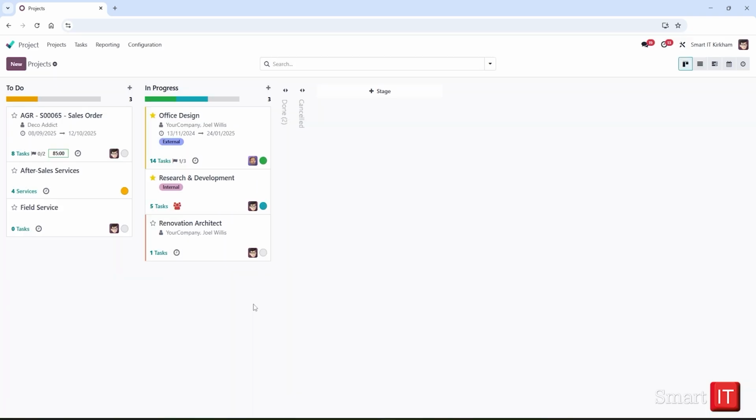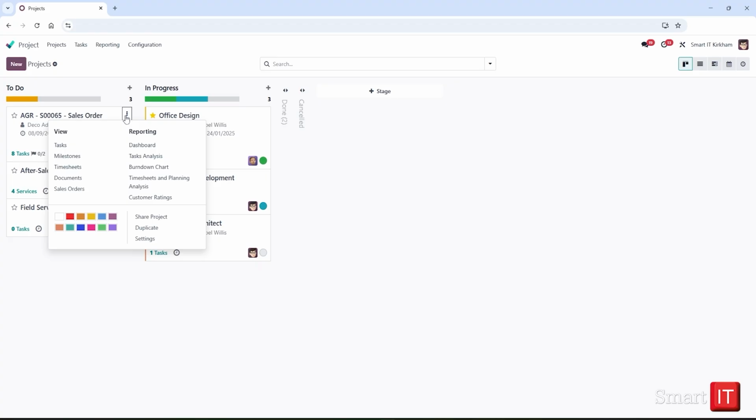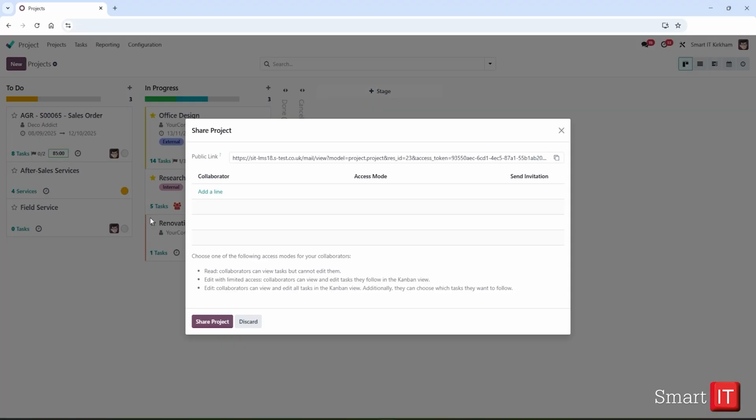Share projects. We can share a project with portal users, for example, one of our customers. We can give them different access to all project tasks or tasks they follow, allowing them to select which notifications they receive. They can also @mention other followers in tasks. For now, let's press Discard.